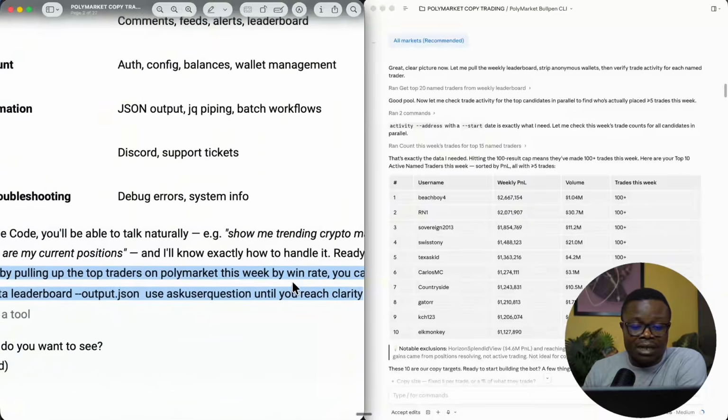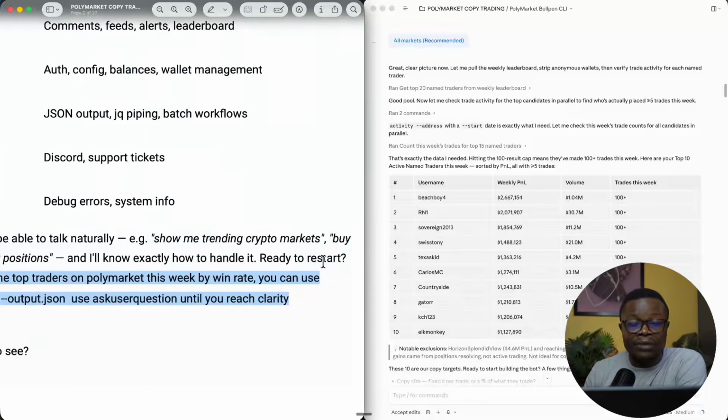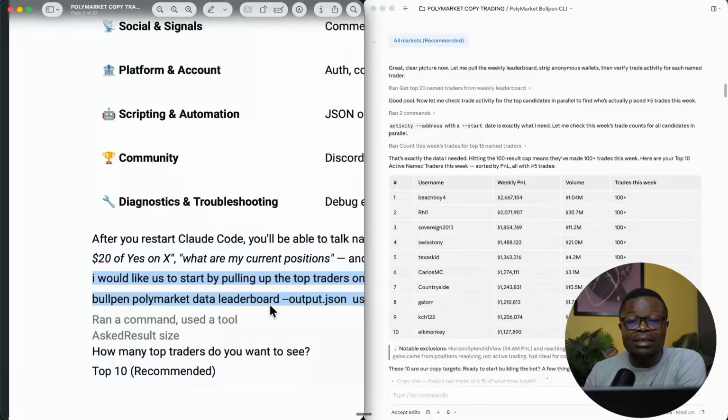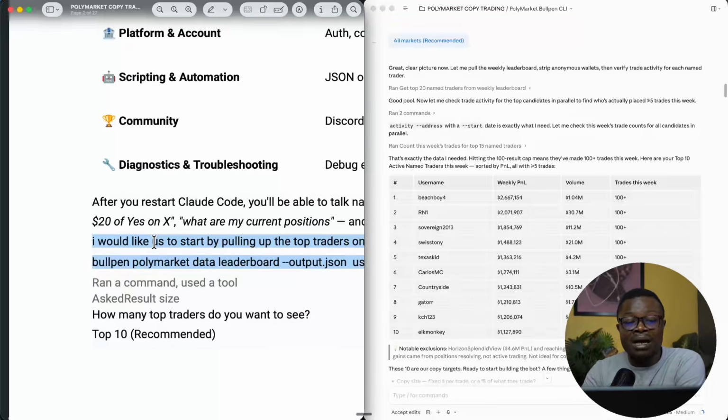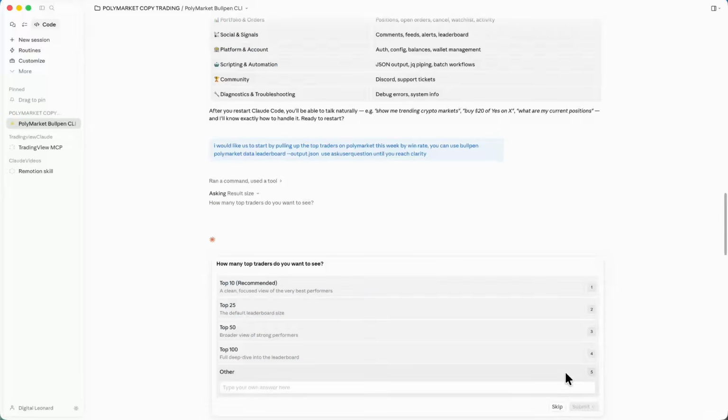After that, it will ask you if you are ready to start. Just go ahead and input the next prompt. Remember, in between, it will be asking you questions and you just need to answer. Personally, I prefer to use the recommended option. It will give you different options, and then select one that is recommended. For instance, it will ask you the number of traders to pull up and all of that. So just go ahead and enter the next prompt.